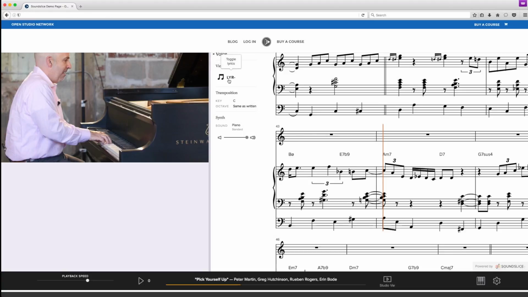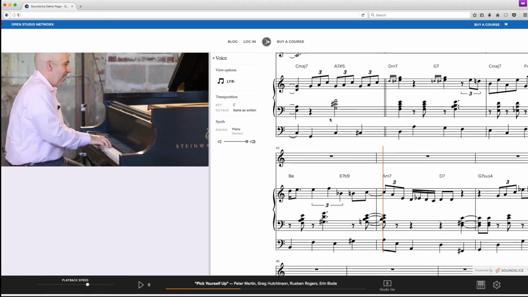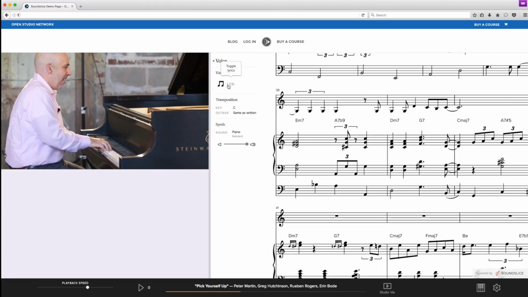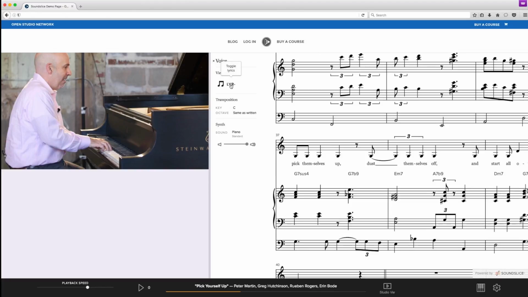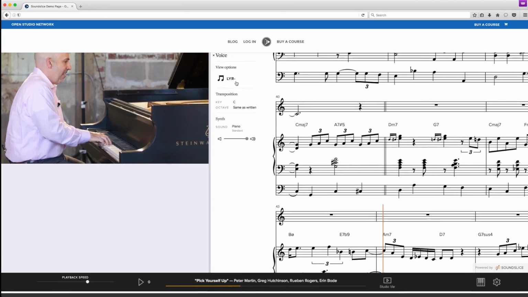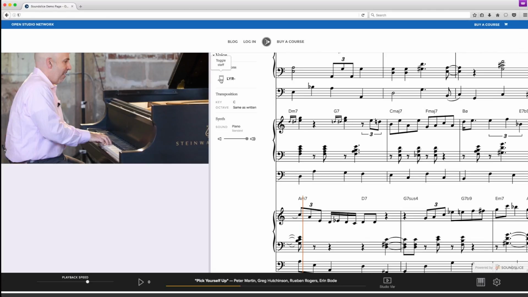We can turn on and off the lyrics, which, if we go up to the lyrics, you can see those are turned on and off with a toggle. And we can also just turn off completely the notation itself. So the voice, we can toggle that voice notation off. Then we close this right up here.